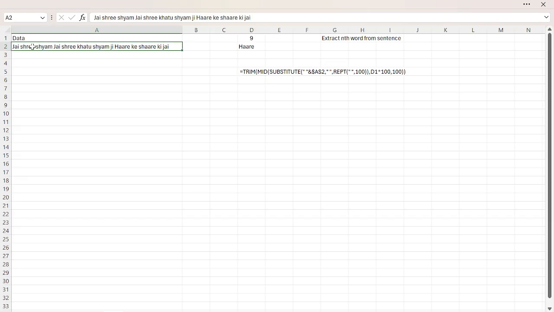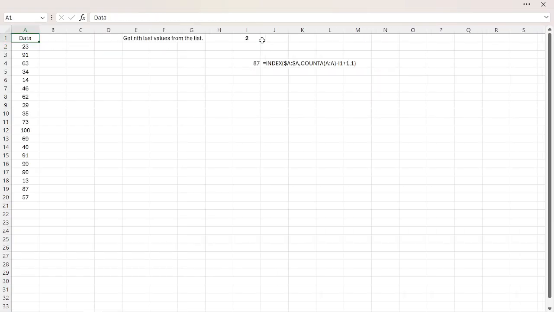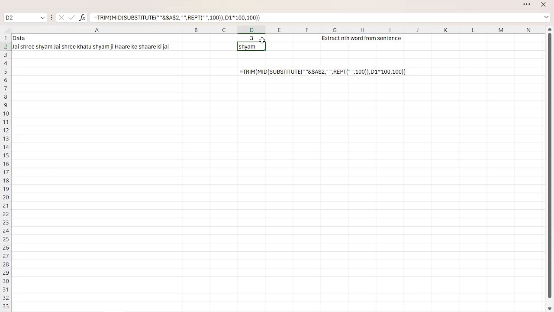Right here, 1, 2, 3, 4, 5, 6, 7, 8, 9. So Hare is coming on the ninth position. That's what we have extracted. For example, if I write 1 here, it says Jai, and then 2 and 3, something like that. So this function will help us get the nth word from the sentence. The nth value from the bottom we have solved using INDEX, and the question number 2, the nth word from the sentence, we have solved using SUBSTITUTE, MID, and TRIM. Let's move to question number 3.